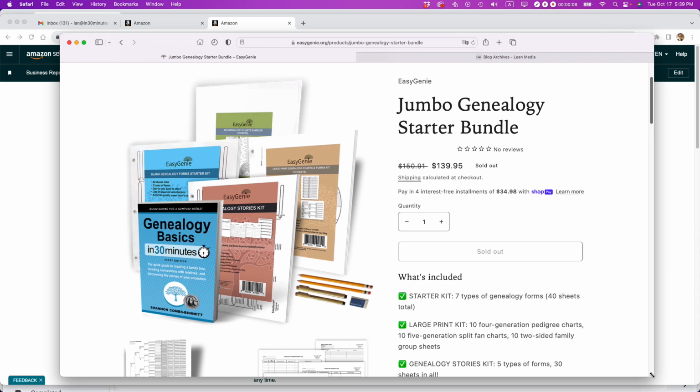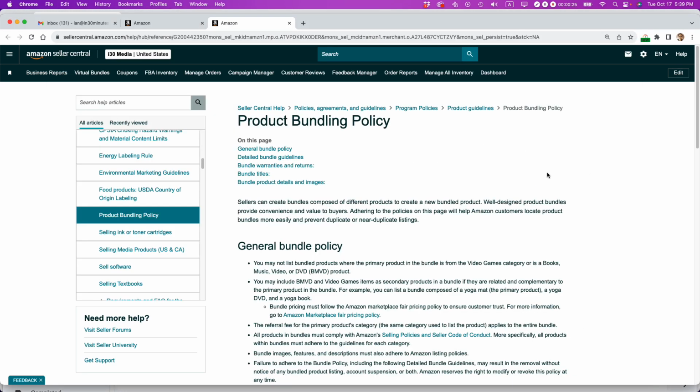So this is a product bundle I do not currently offer on Amazon. This is through my own website, and you can see it has several different elements here. What I want to do is take this product bundle and start selling it on Amazon, because I've found that on my own website it sells very well during the holidays. So I want to have this available on Amazon during the holiday period.